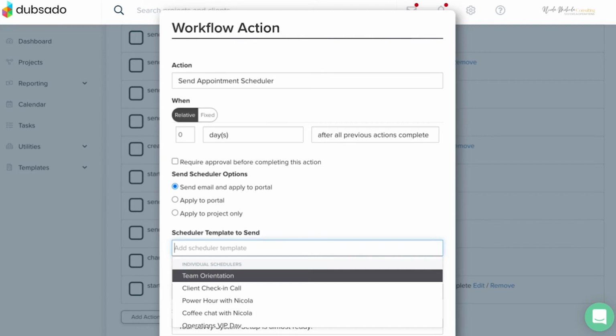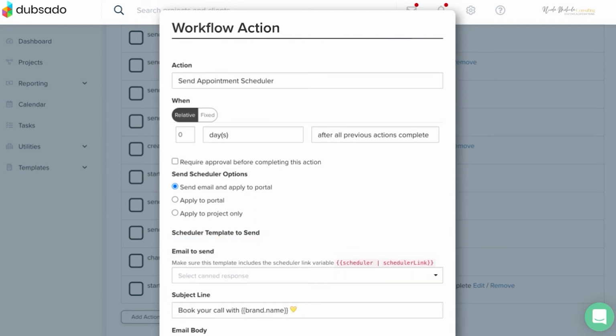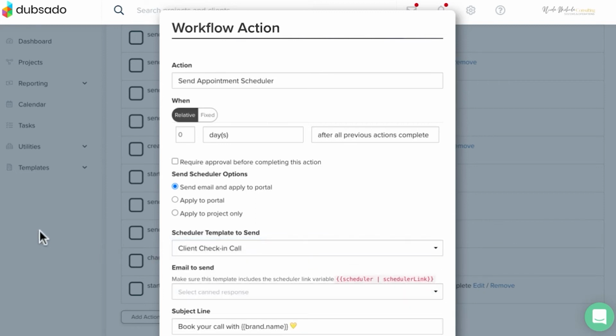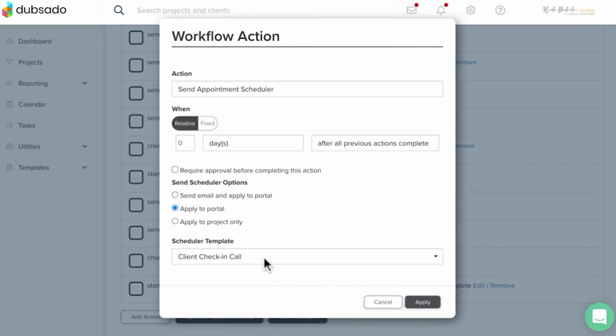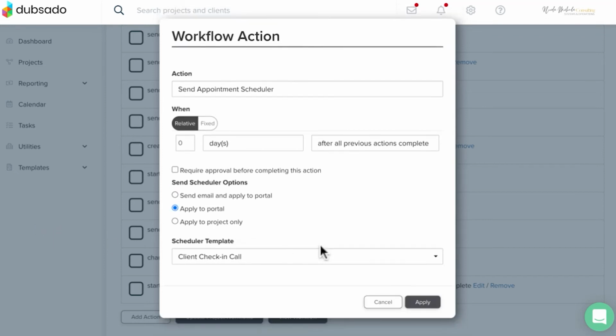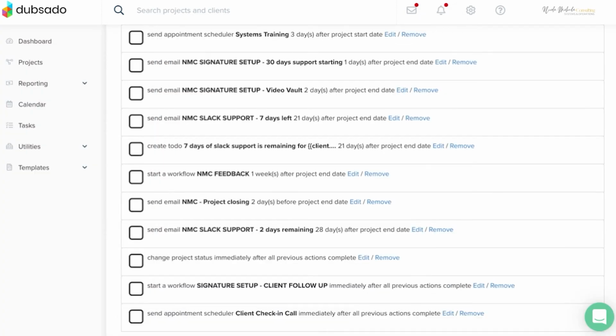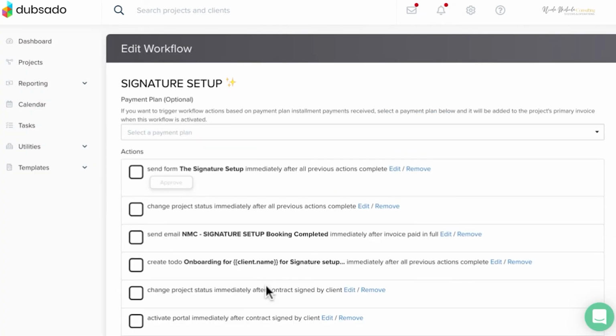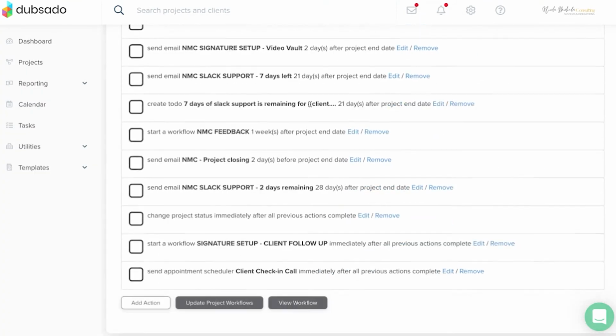So you'll be able to grab a template, a form template or a scheduler template, and apply it to the project, apply it to the portal. What you'll be able to do is decide whether an email will send. And so you'll just click the option where you don't send an email, but you do apply it to the portal. This will remove the option for you to select a canned email, but what it will do is apply it to the client project for you and apply it to the portal.